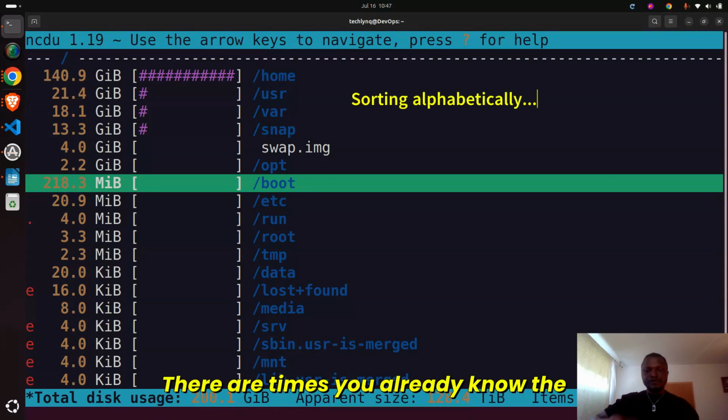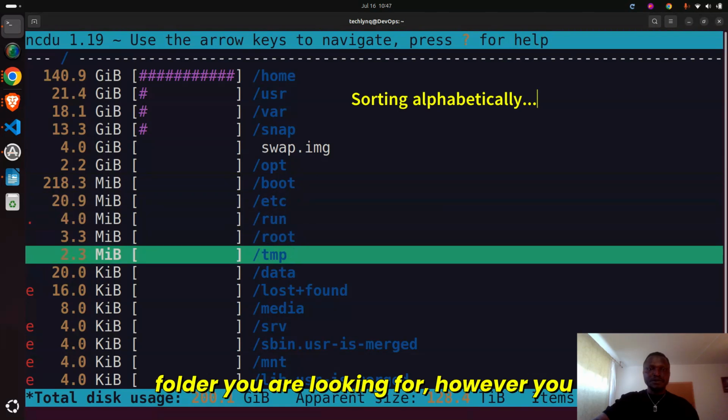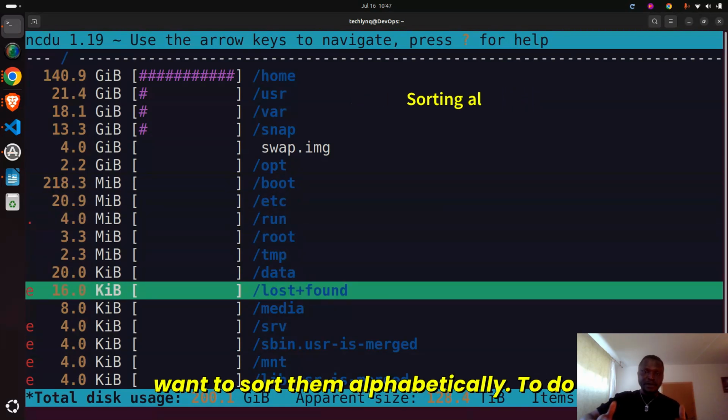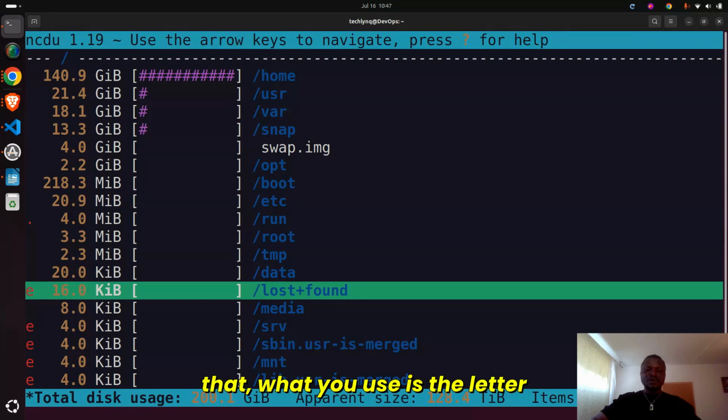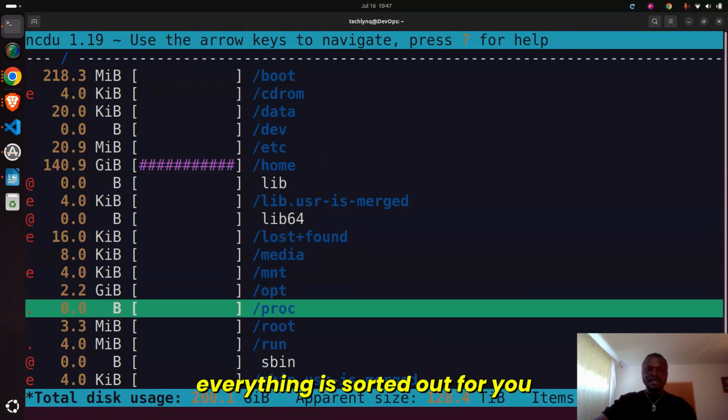There are times you already know the folder you're looking for. However, you want to sort them alphabetically. To do that, you use the letter N. Once you use the letter N, everything is sorted for you alphabetically.